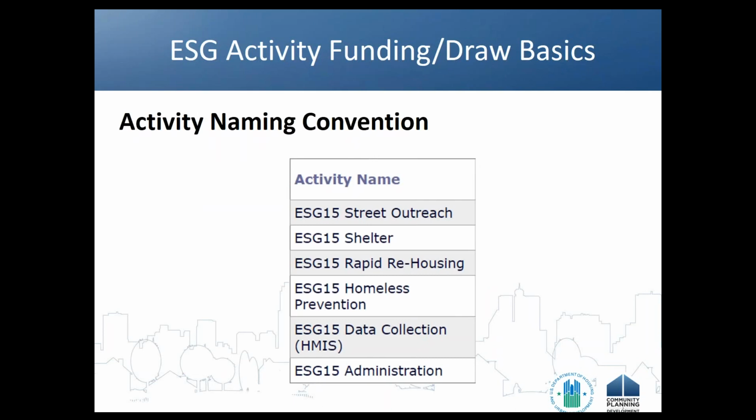Consistently using HUD's prescribed activity naming convention, as illustrated on this slide, will ensure that activities are funded with the correct grant funds. Activity names identify the federal fiscal year and ESG component. For example, for an emergency shelter activity funded with 2015 grant funds, the activity is named as ESG 15 Shelter.